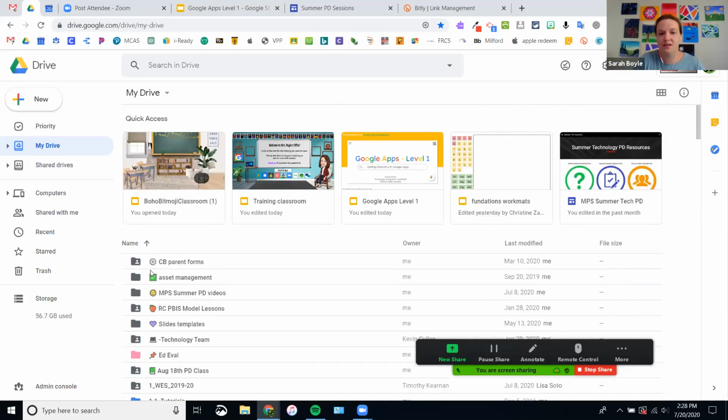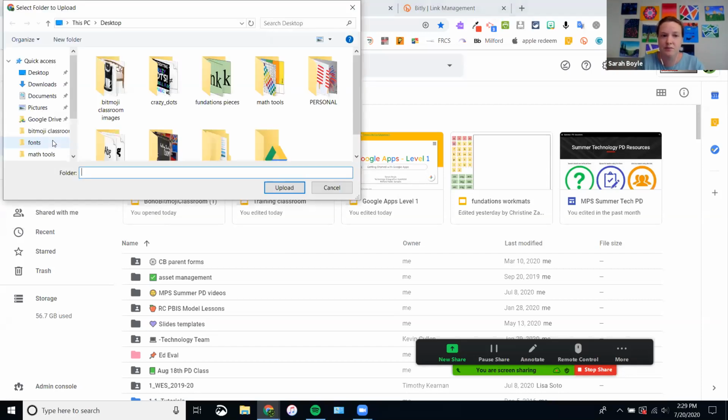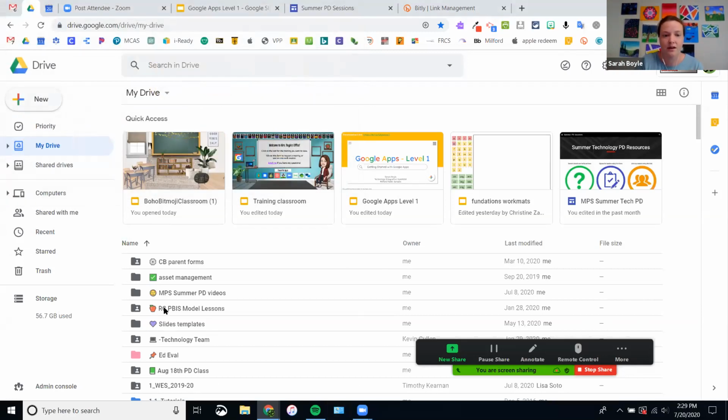If I want to pull things that are on my computer into my Drive, I highly recommend doing this as often as possible. Don't keep things on your computer, because if your computer crashes, you don't have your stuff anymore. You can upload single files using file upload, or you can upload whole folders, bulk uploads of stuff, using folder upload. And again, you would just click on this, find the item or the folder that you want to upload, and click the upload button, and you would get a progress bar over here in the right lower corner. I'm not gonna do that because I have a bunch of doubles that I have going on from that.